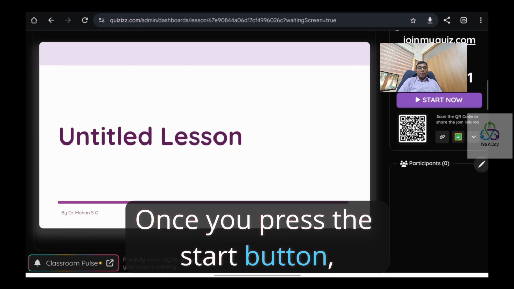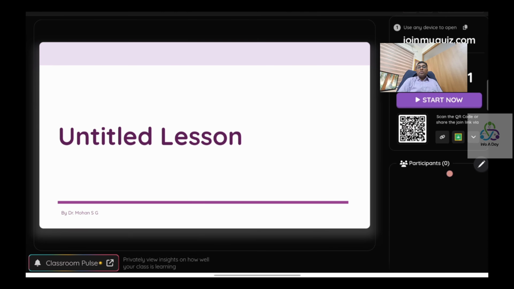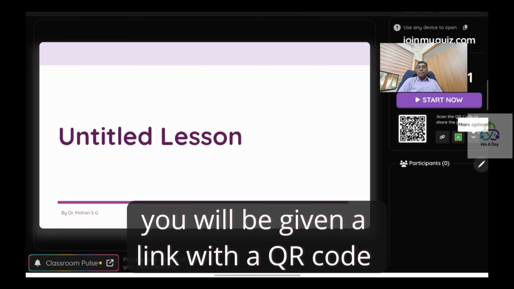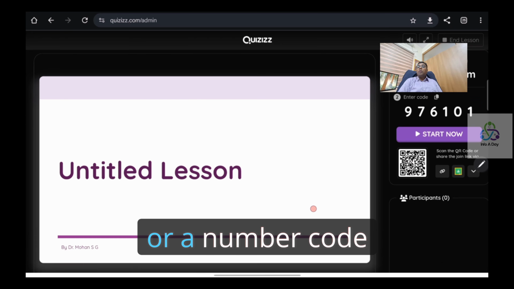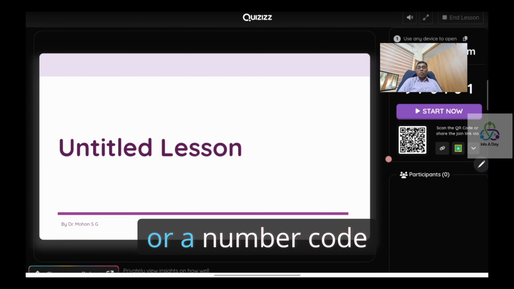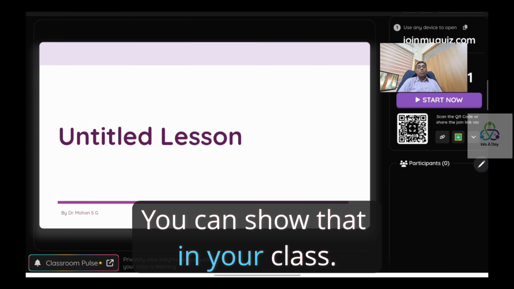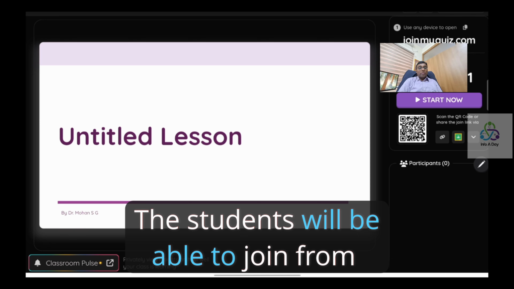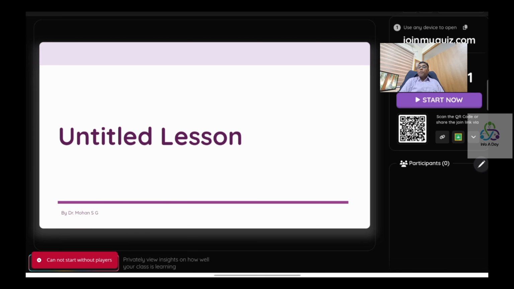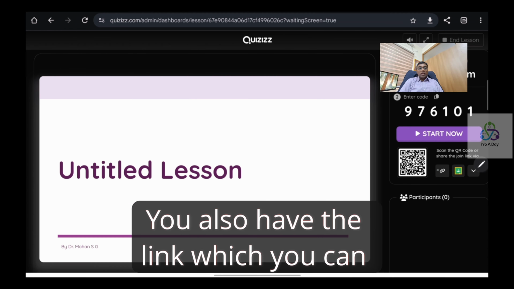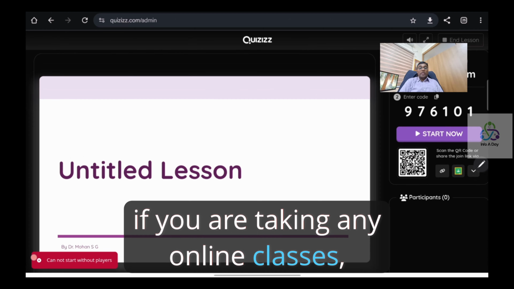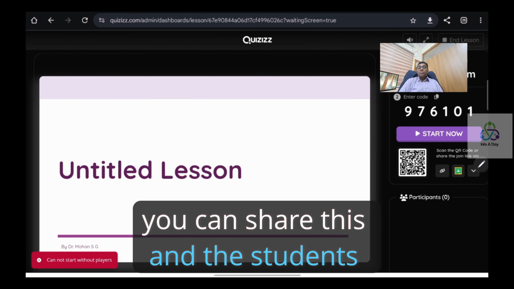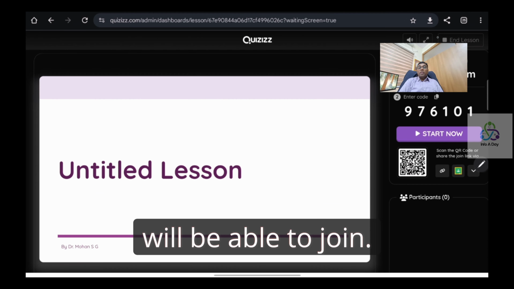Once you press the start button, you will be given a link with a QR code or a number code which is about 6 digits. You can show that in your class. The students will be able to join from their mobile phone. You also have the link which you can copy in case you are taking any online classes. You can share this and the students will be able to join.